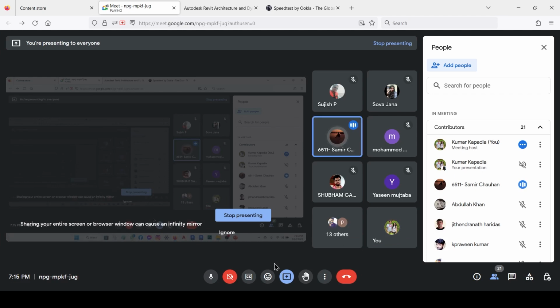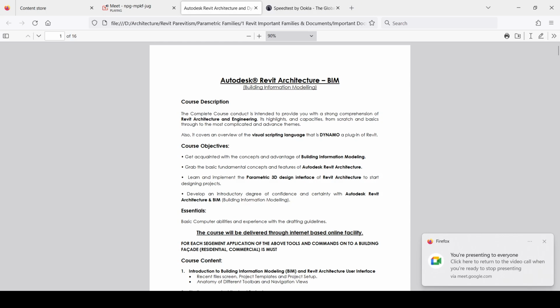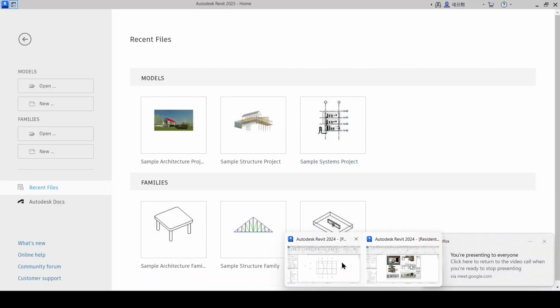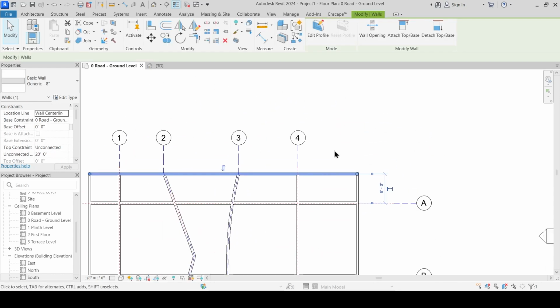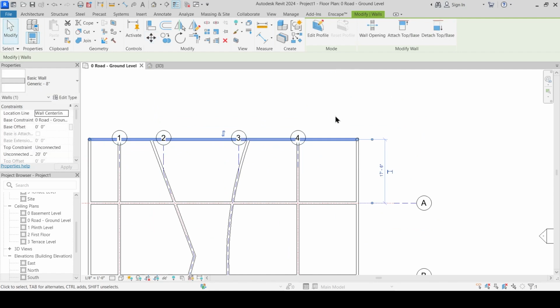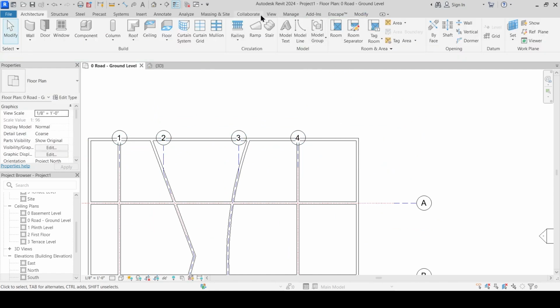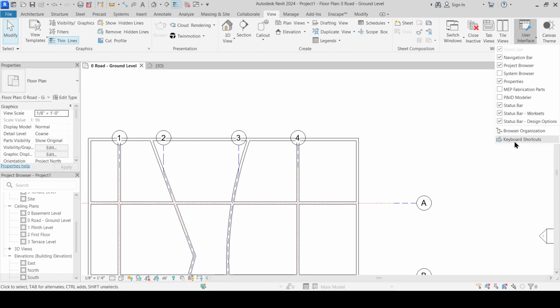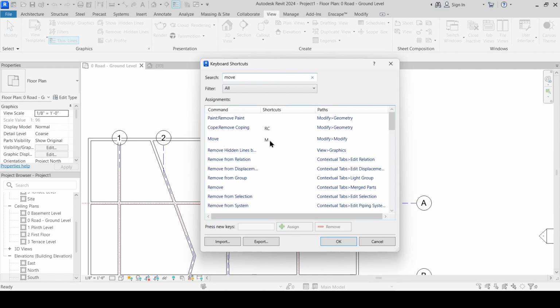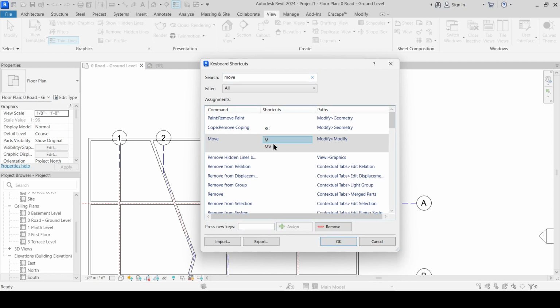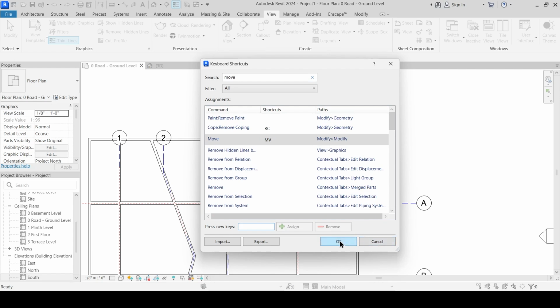Sir, could you explain the shortcut thing once more? Yes, very good. See, right now I select this particular wall and press M enter, so you can move this wall. I will go to View, User Interface, Keyboard Shortcuts, and look for the Move command, which currently has M enter as a shortcut. I will just enter MB, say Assign, remove the old one, and click OK.